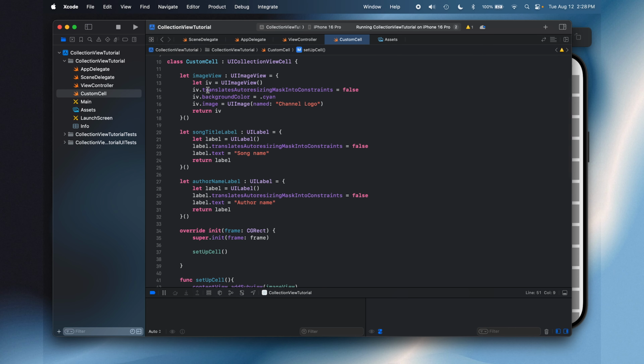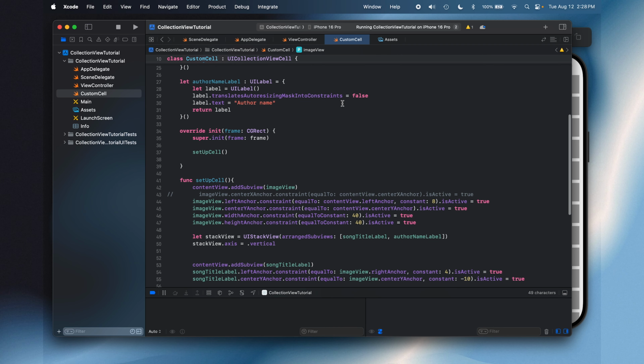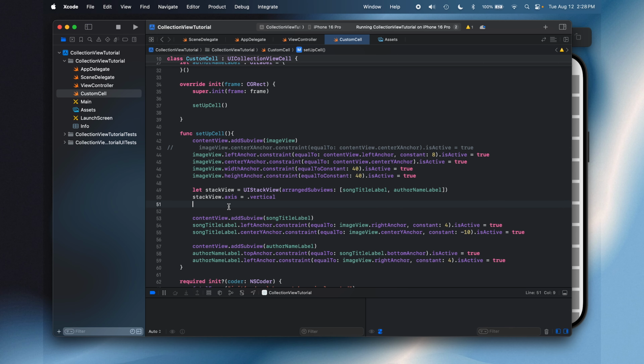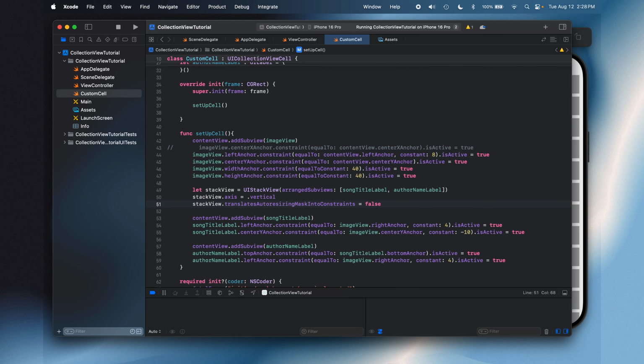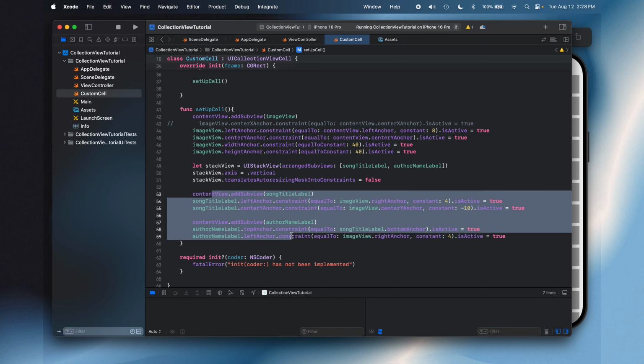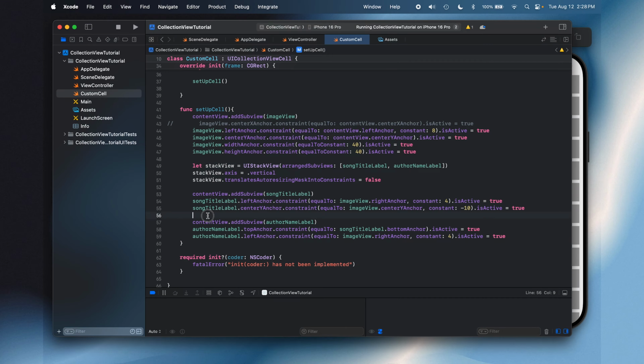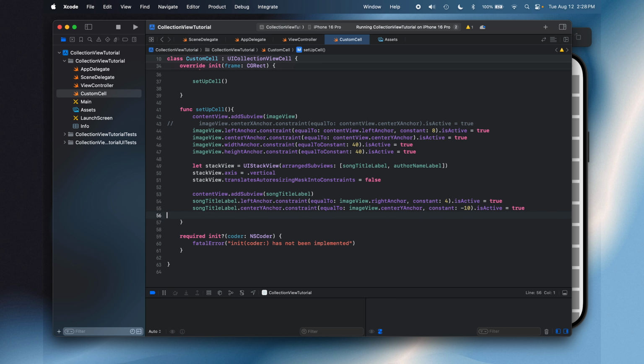And the exact same thing we were doing before of setting translatesAutoresizingMaskIntoConstraints equals false, we also have to do that for our stack view because that's also a UI element. So we're going to say stackView.translatesAutoresizingMaskIntoConstraints, set that equal to false. Now instead of constraining both labels or both UI elements over here, we only have to worry about one, our stack view. So I'm going to erase the code right here that sets up our author name label, and I'm going to change contentView.addSubview. We're going to add our stack view instead, and we're going to change song title label to stack view. And we should get rid of this constant over here because we want it perfectly centered in the Y anchor and we don't want any offsets.